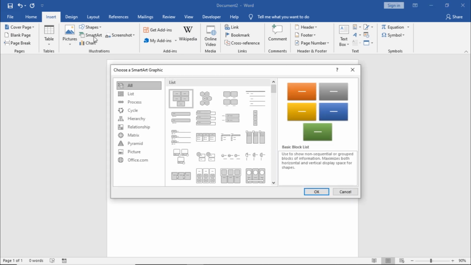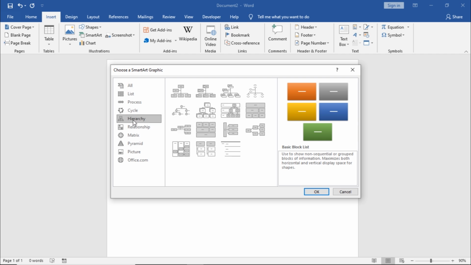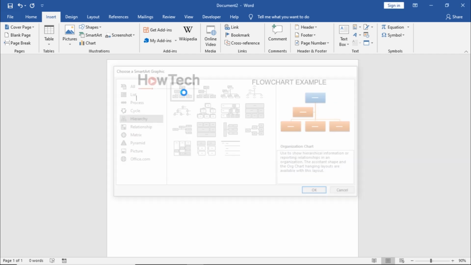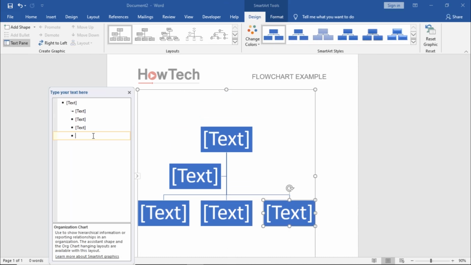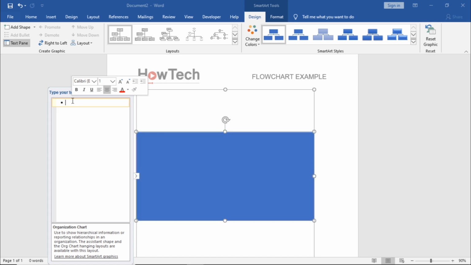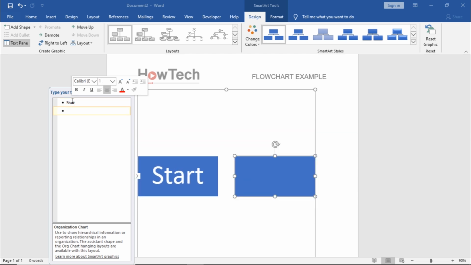For showing a decision tree, we can move to the Hierarchy category and select the Organizational Chart option from here. In the text box, let's remove the default text first. Now let's start defining the process. The first shape will represent the start of the process, so let's simply type in Start over here. Once we hit Enter, the next shape will appear.